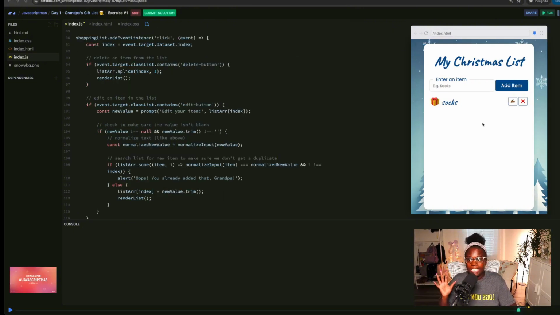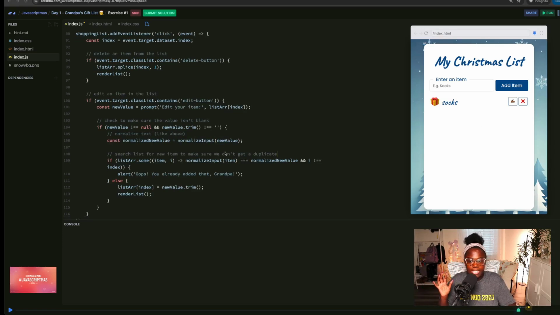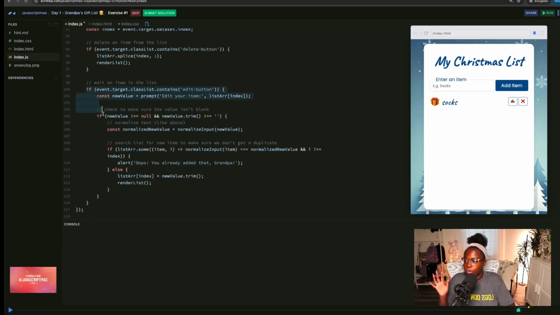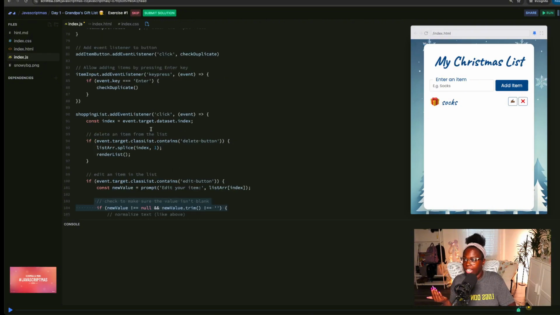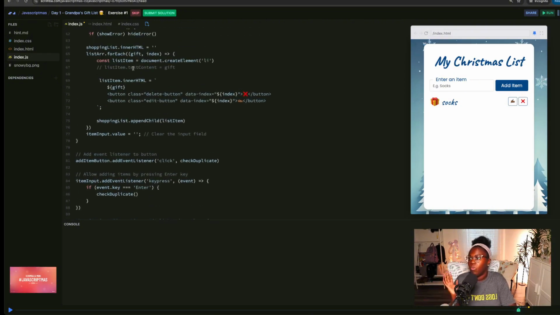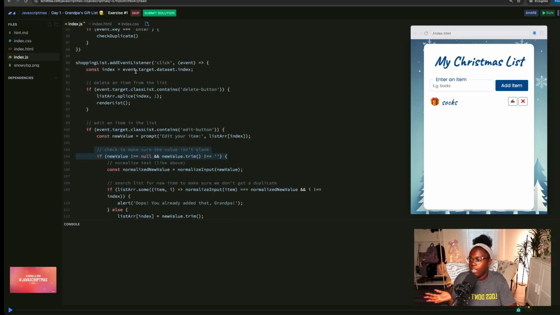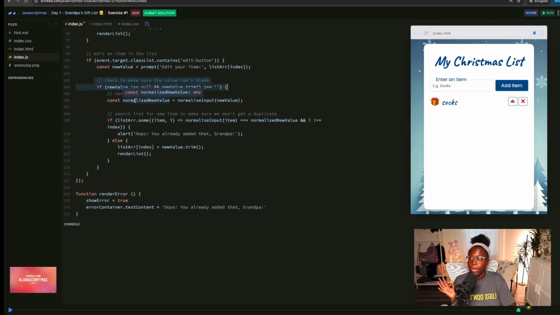Now, editing is actually very similar to what we did previously. And if we look at it, we are going to basically do the first thing, which is make sure that our new value is not blank. And then after that, it is using very similar logic to what we've done before to make sure that we don't end up with a duplicate item in the array itself. So we're going to normalize our new text value, and then we're going to check our list array to make sure that we're not adding a duplicate.